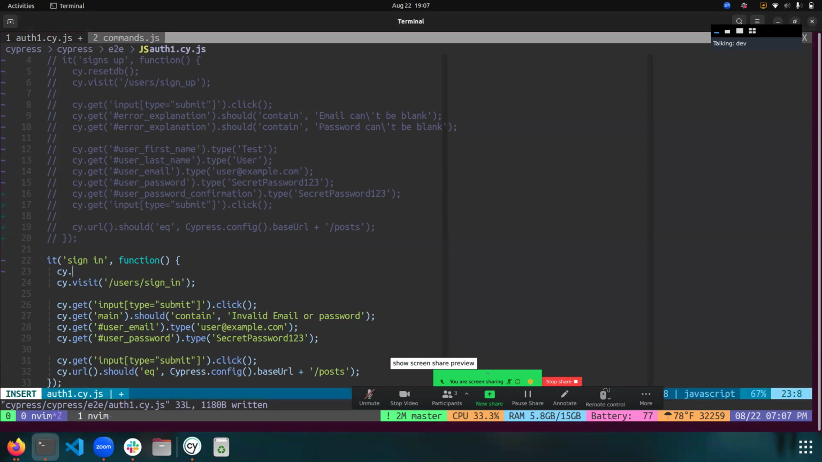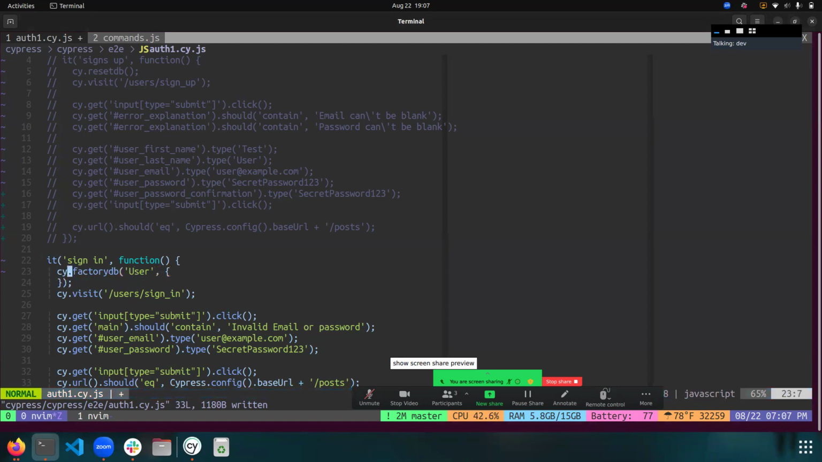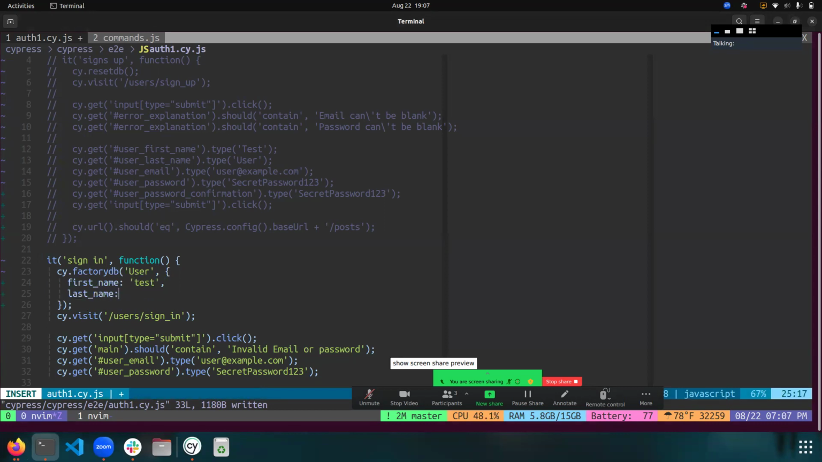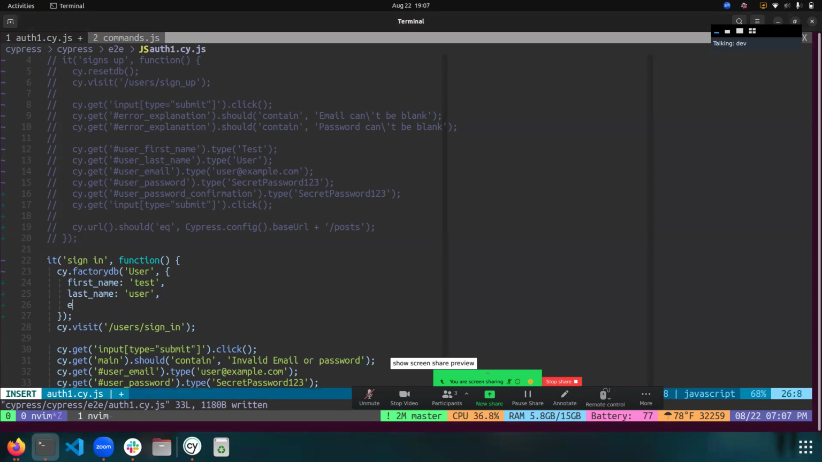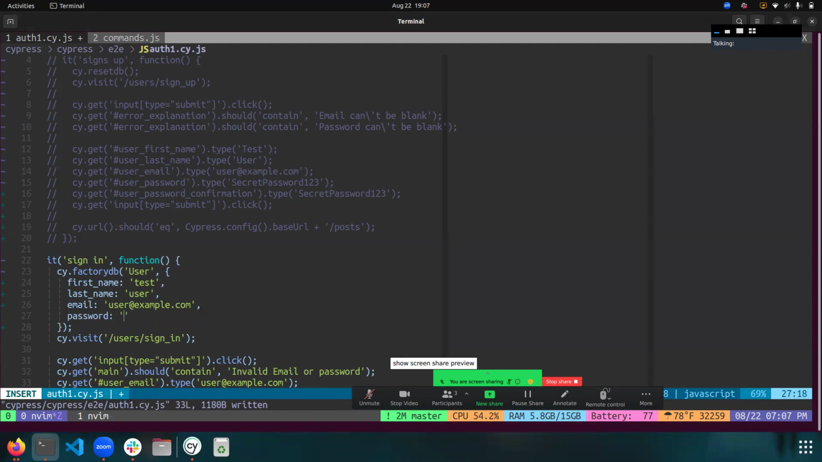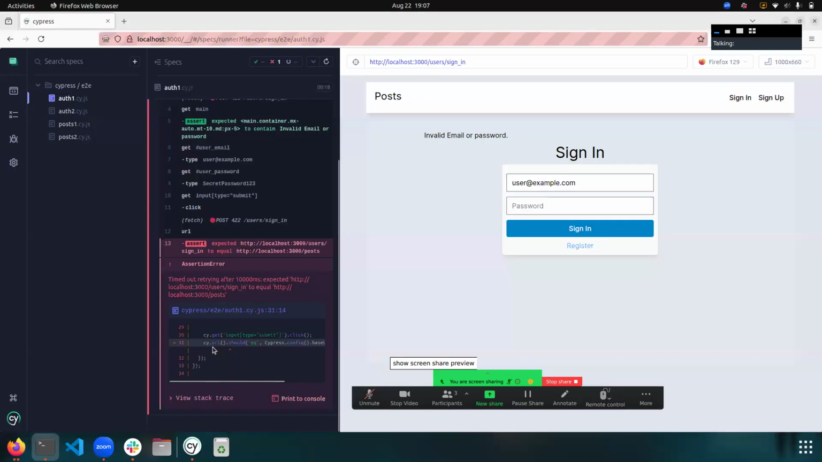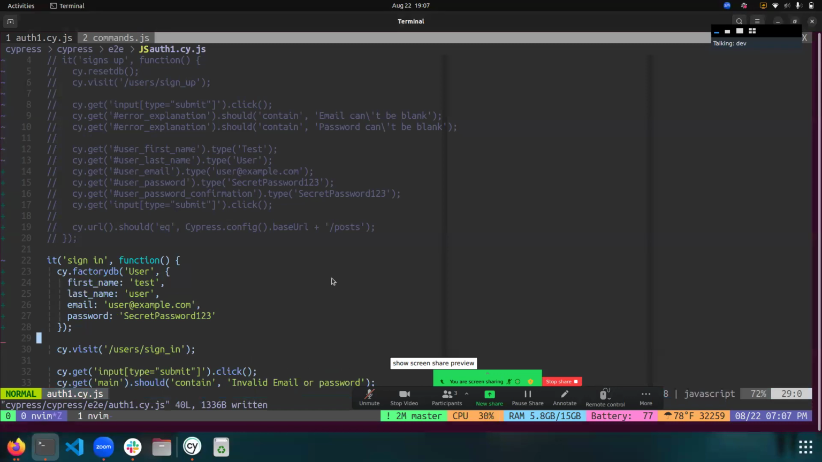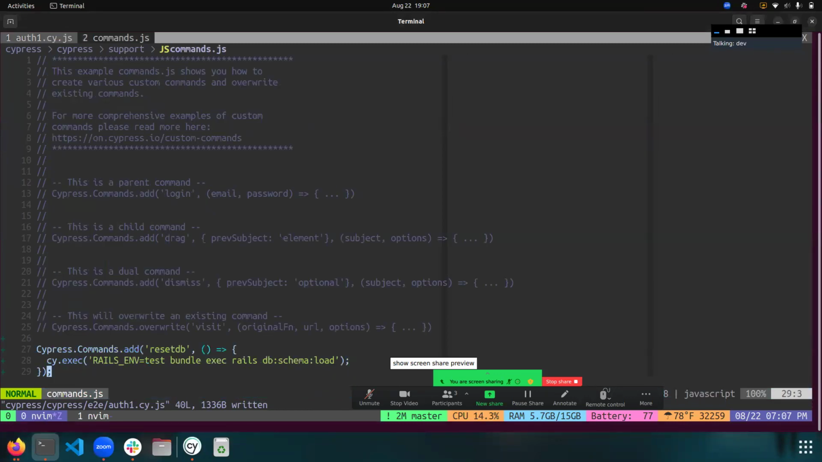So what I'd like to do is something called factory DB. I'm going to give it the name of a Rails model I want to use, which in this case is user. And then we're going to give it some attributes. So first name: test, last name: user, email, password. Okay, so watch that fail because we haven't written the command yet. Factory DB is not a function. So we'll go set that up.